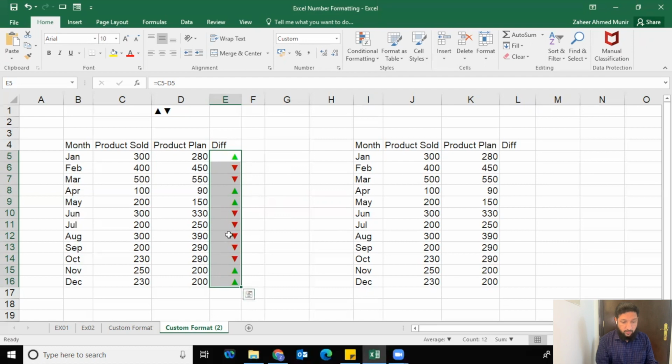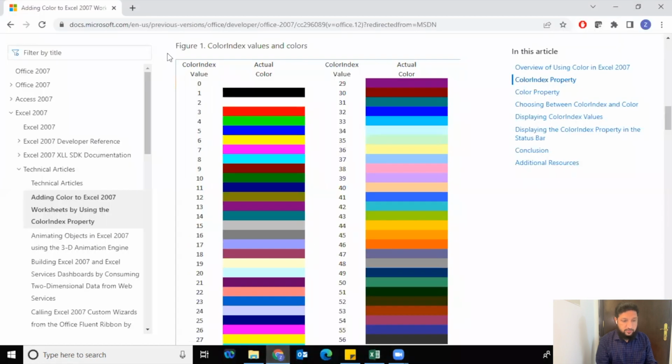And now I want to change the color. Green is too bright. I'll give you this link where you can go and see what colors you can use. Say for example, I want to use this one, green color. For green color, and for red, color 3 can also be used.